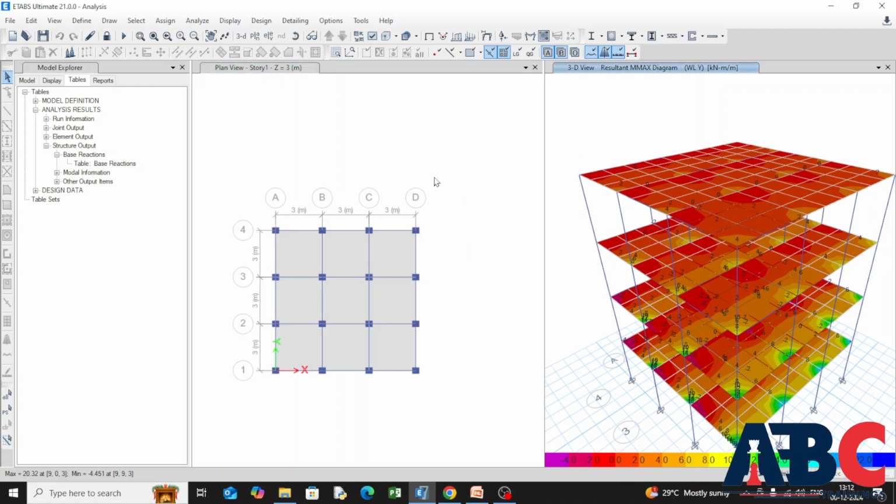Hope you guys understood how to do load analysis and view results of any building. Okay, thank you.